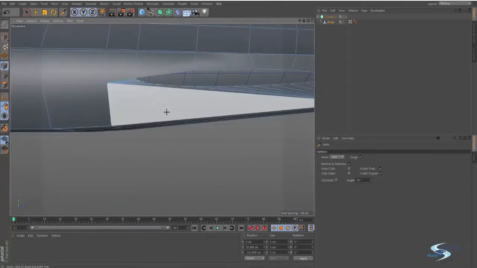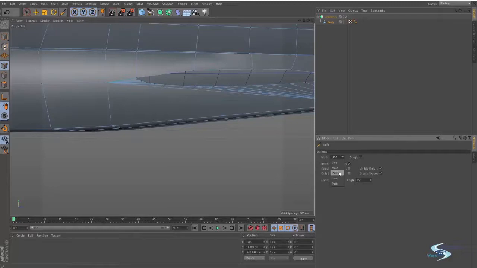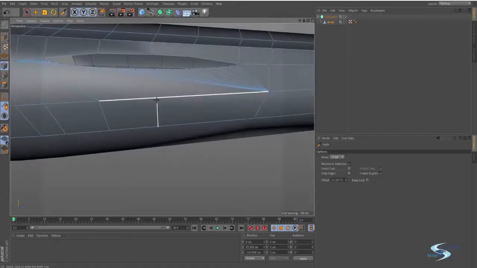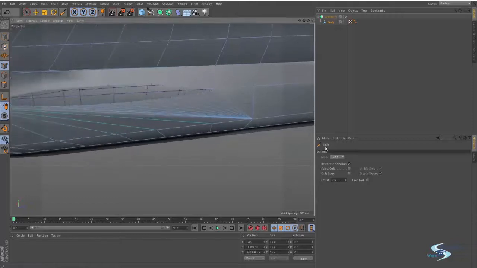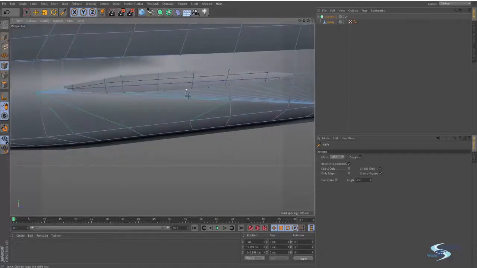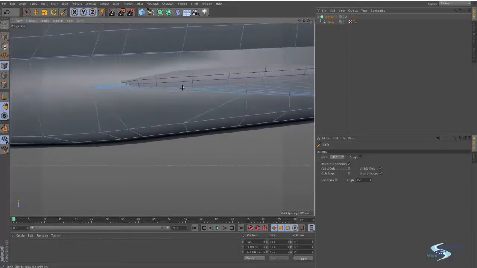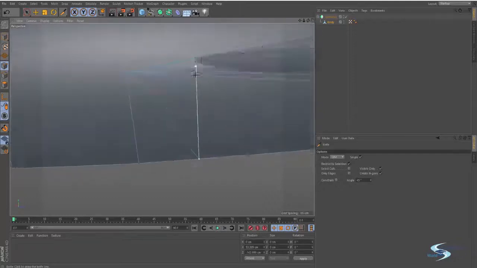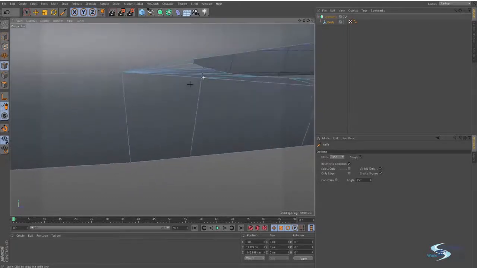I will now do the same thing on this side, so loop, cut, cut, cut, cut, cut, go into line and make all these cuts. Choose this one.